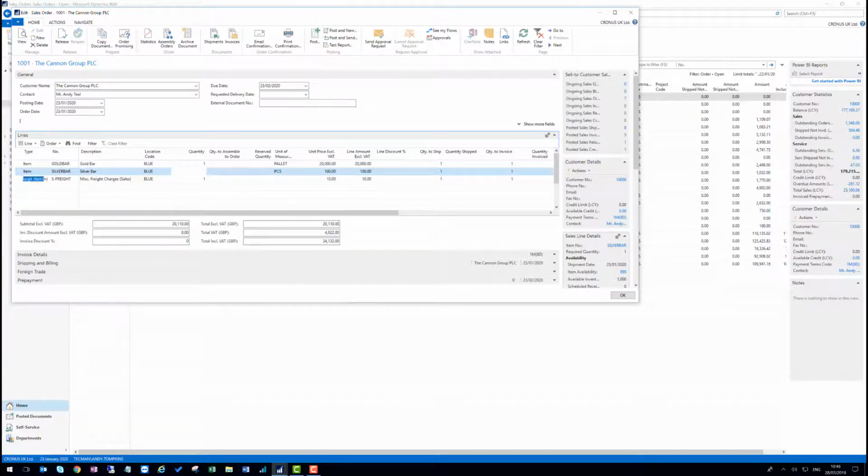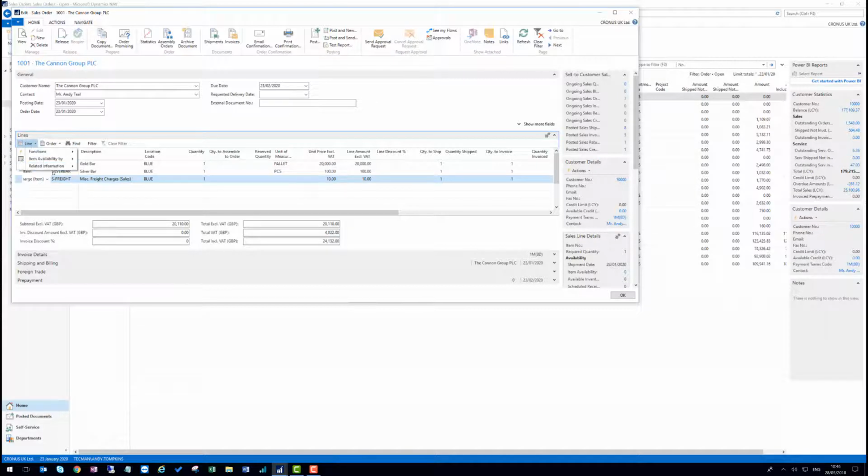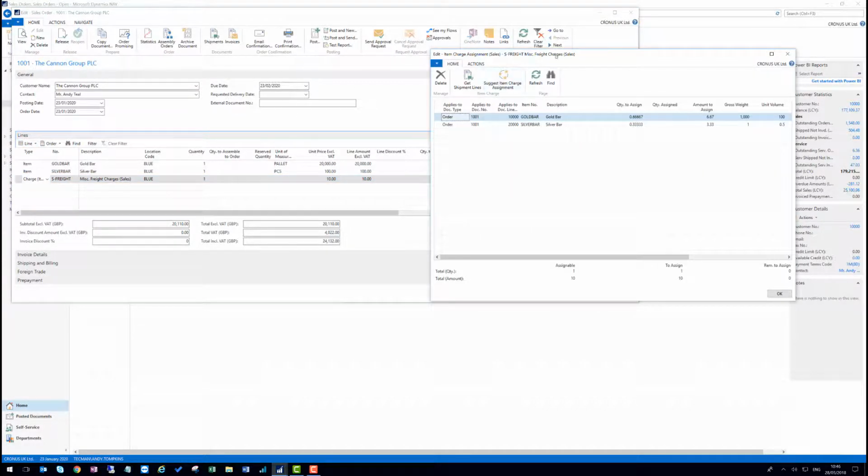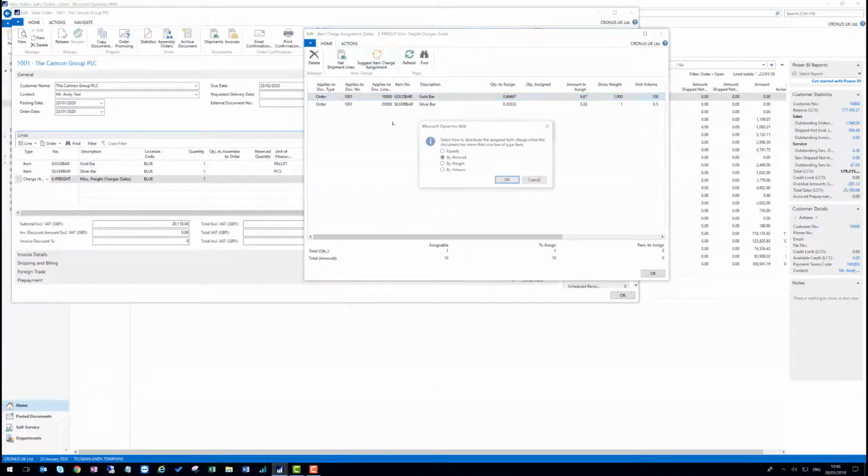If I go onto the charge item assignments and do the similar sort of thing, but this time just demonstrate on by weight, I can see then that the weight calculation, the gross weight is 1,000 for the gold bars on the pallet, just 1 kilogram for the silver bar, so the ratios are much different this time. So it does apply through on the unit of measure transformations as well.